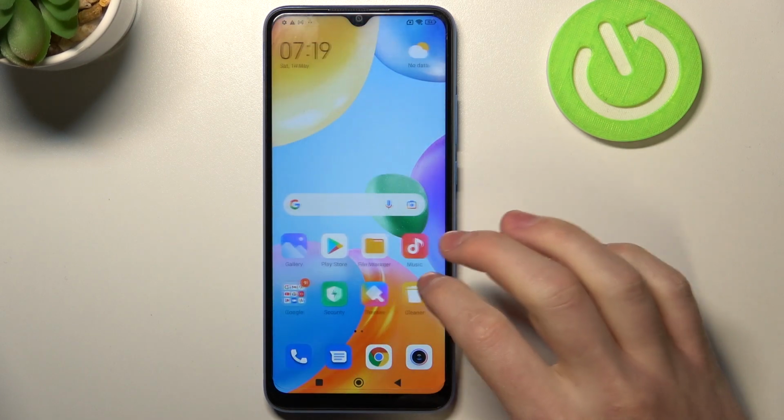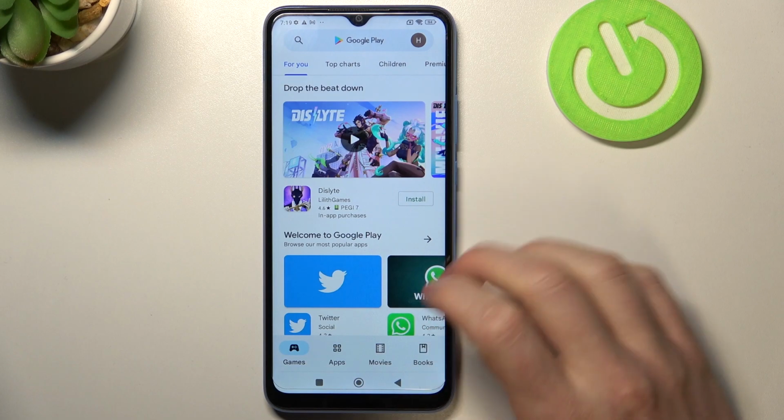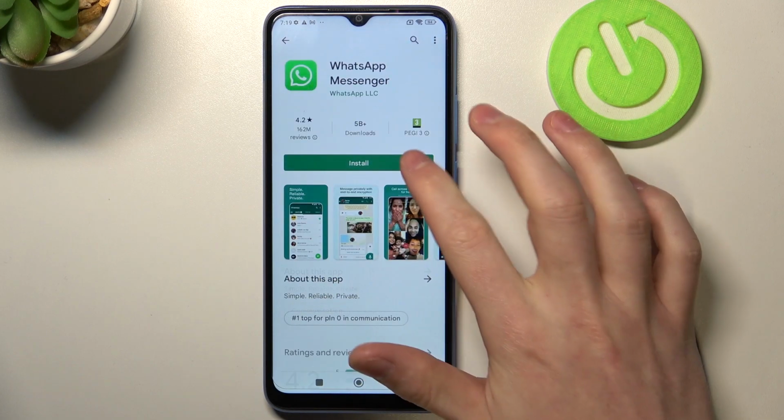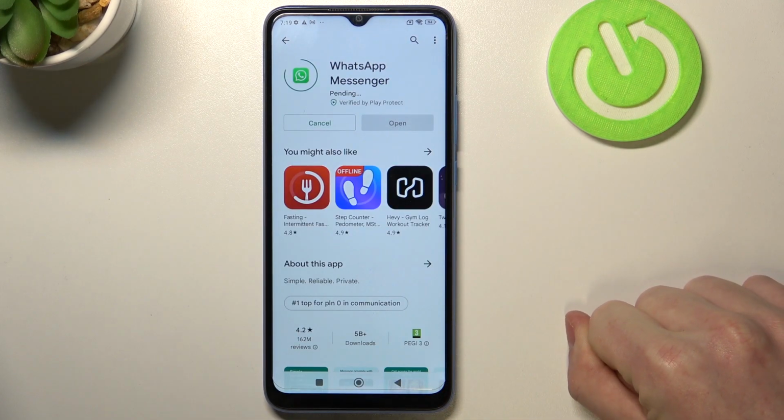As you can see, it works properly, and the same as with Google Play Store. It starts normally, we can open and install any app. And that's it for this video.